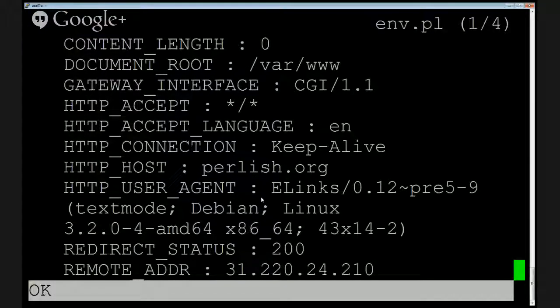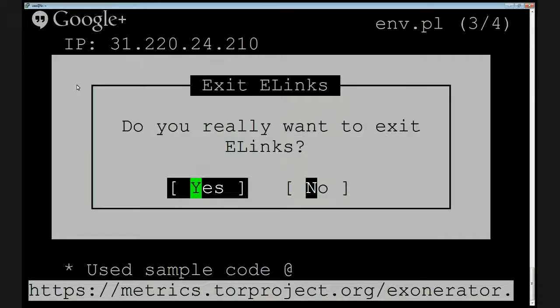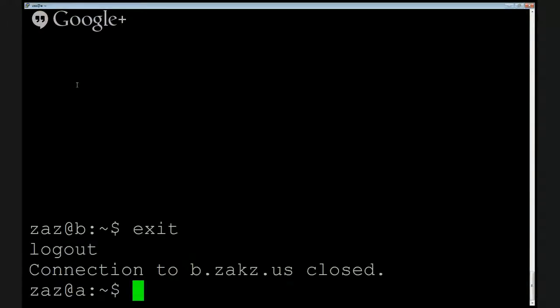Okay, so now when I go to perlish.org, which says that the IP address does not appear to be an exit node, I'm guessing that Tor, for some reason, was just misconfigured on the server. I'll have to get back and figure out exactly what's wrong with that at another point. And I'm sorry that this particular demo did not go according to plan. But such is the case with live demos, unfortunately. Yeah, that happens. I'll try to fix that at some point later.